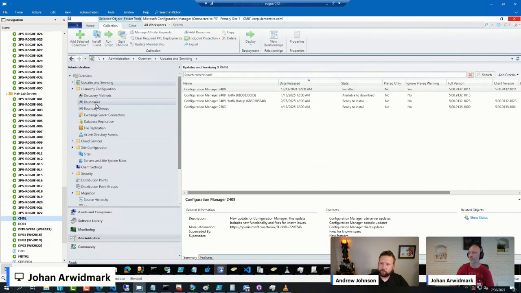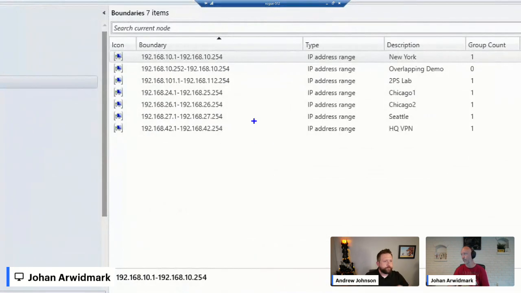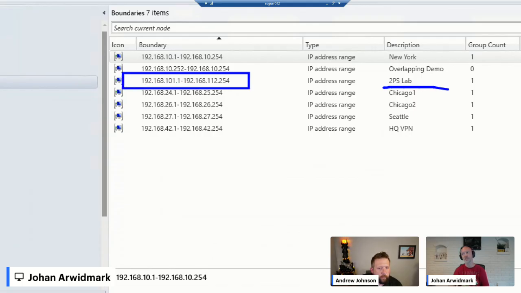And if I scoot over to the boundaries, you can see I have a couple of them, but I have many more subnets. So many of these subnets are within a larger range. So this one here that is labeled 2PS lab, for example, actually has 12 subnets, but it's only one range. So if you have an IP address that is within that range, it will belong to that boundary group.